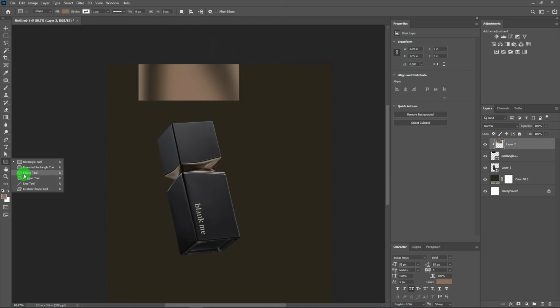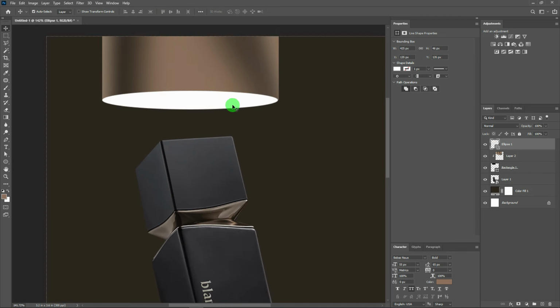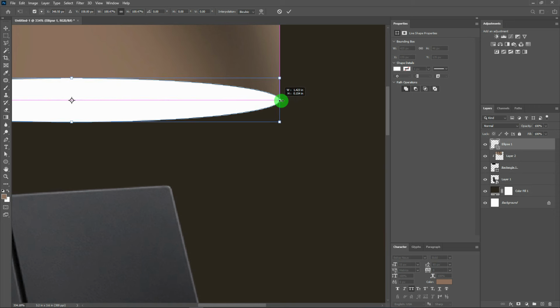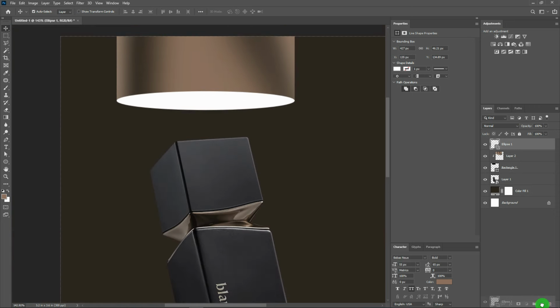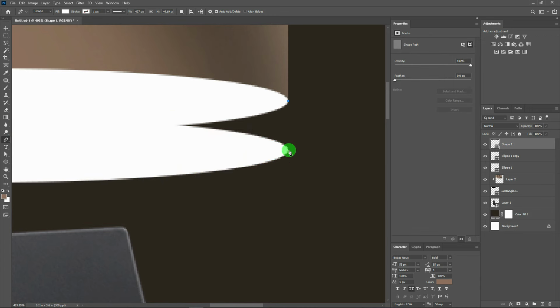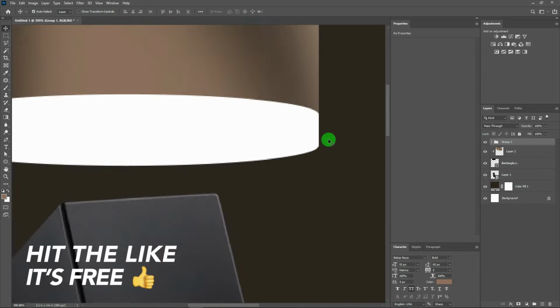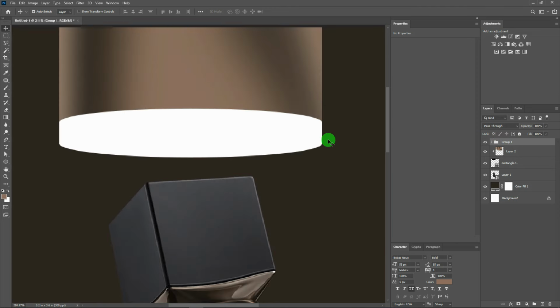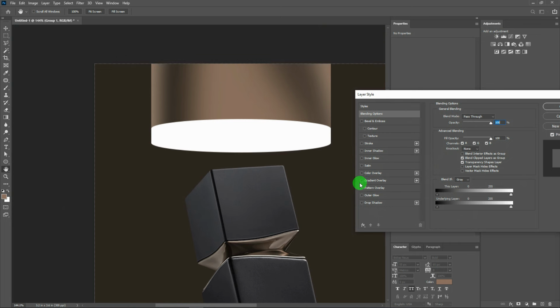Now pick Ellipse tool, and create an oval shape. And fill white. Duplicate layer. Now, with pen tool, make a shape to cover both ovals. For detailings, try blending options like drop shadow and inner shadow.